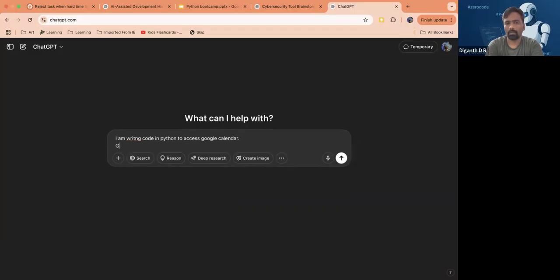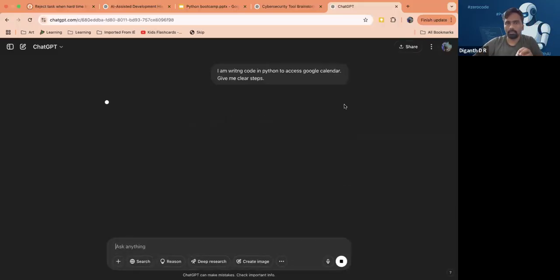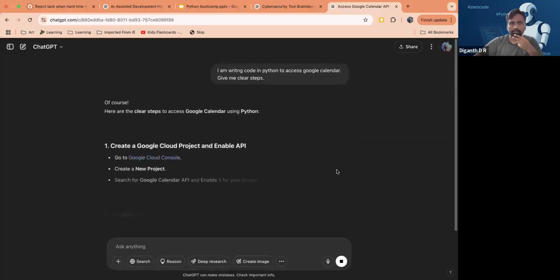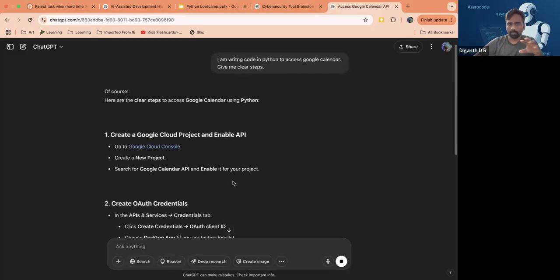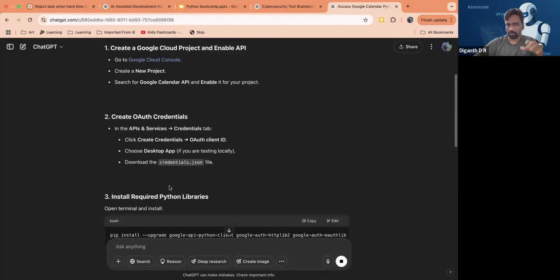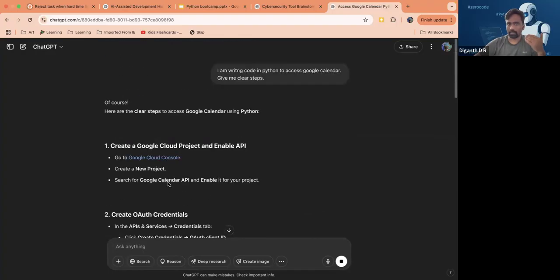Give me clear steps. Okay, this is good enough. So it tells some steps, and now we can try to do that. Okay, so create a Cloud project, and enable API. I'll show you what this means.